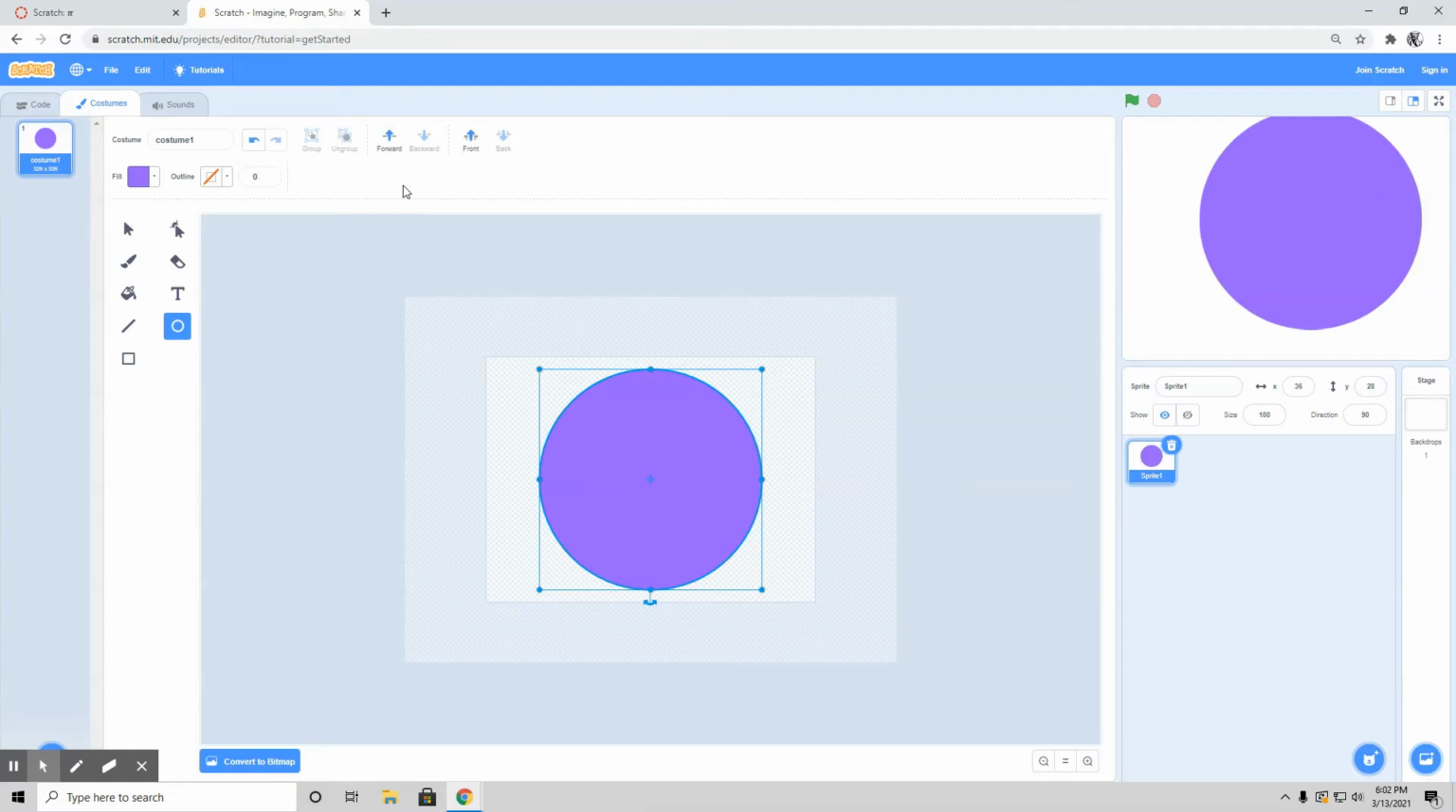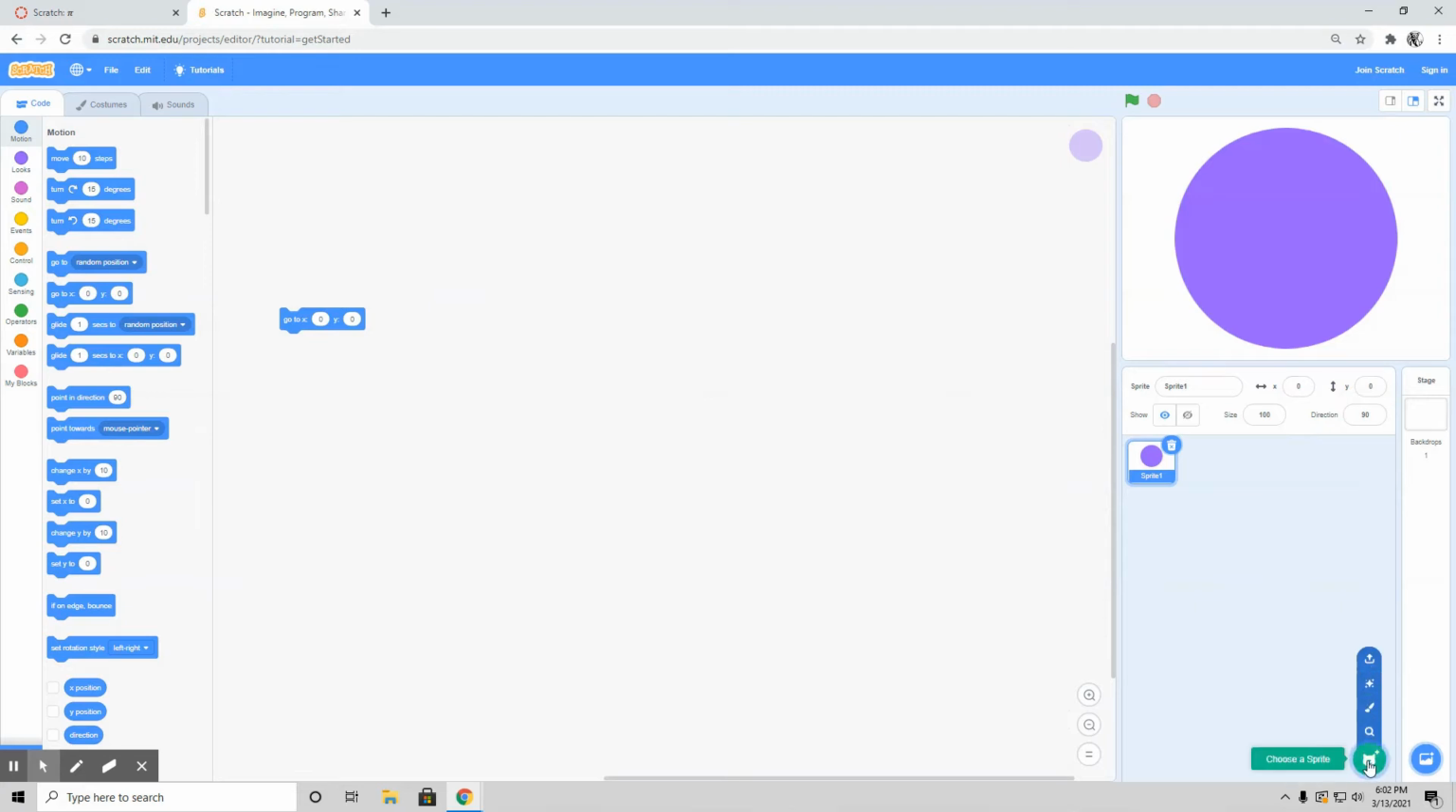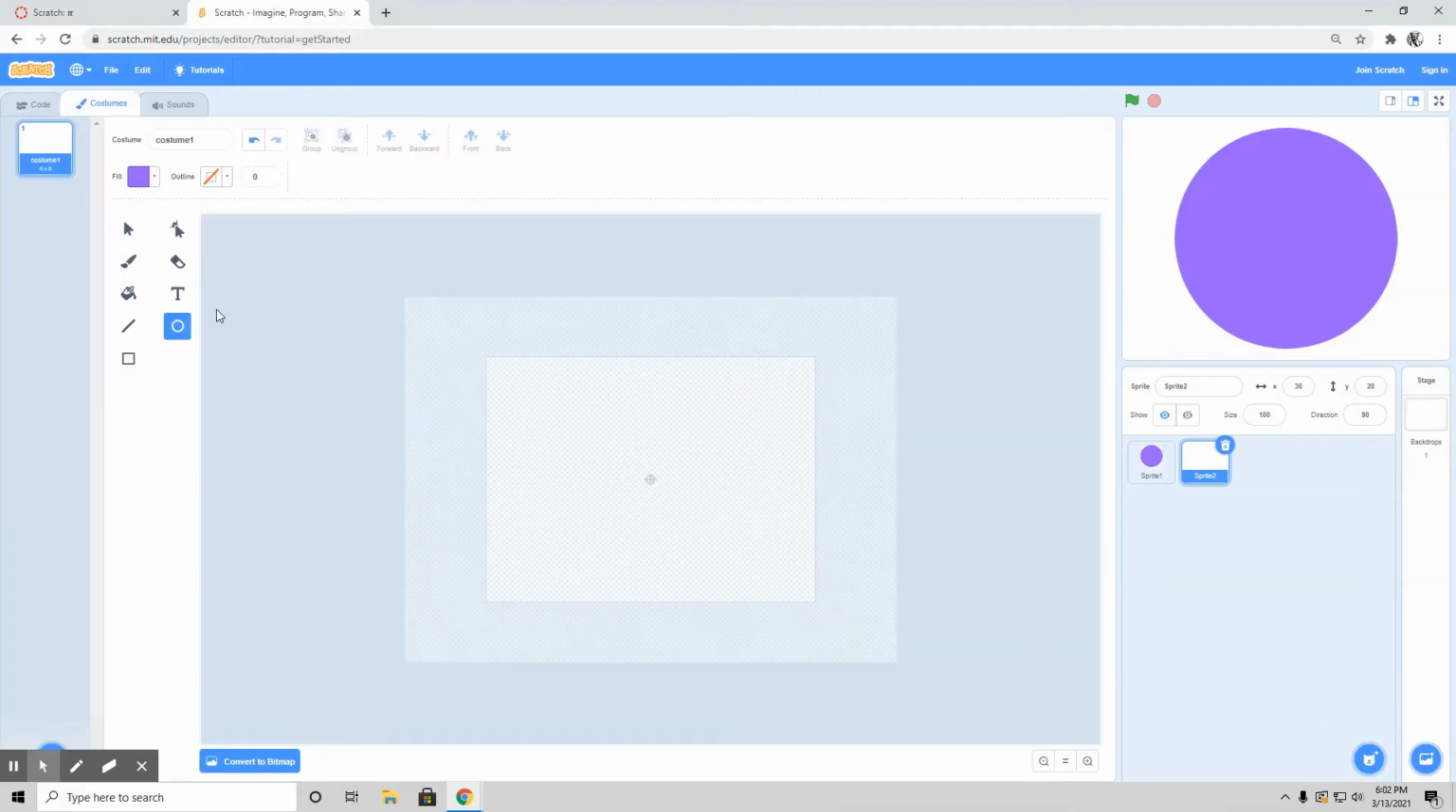Now you can see it's not on the center here. That's only because my sprite's not centered. So what I'm going to do, just one time to put it in the right place, is send it to 0, 0, and then click this. There, now you can see my circle is exactly in the middle. Now I'm going to create a new sprite. This one's going to be the square.